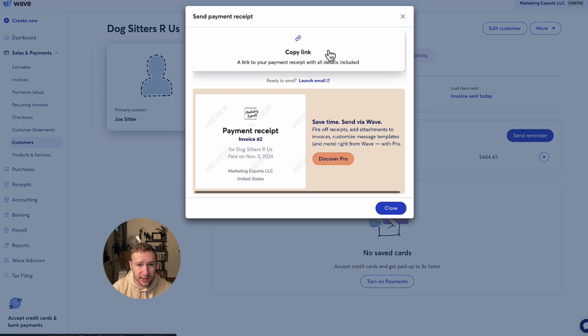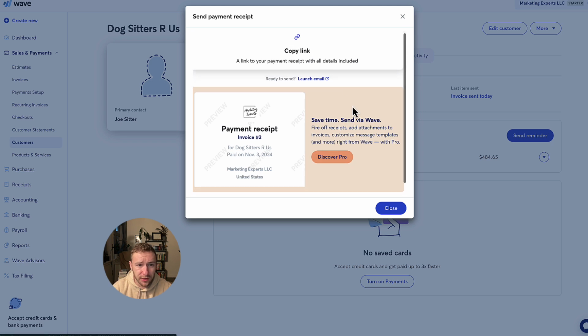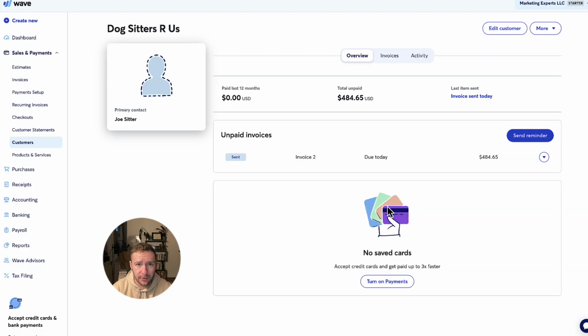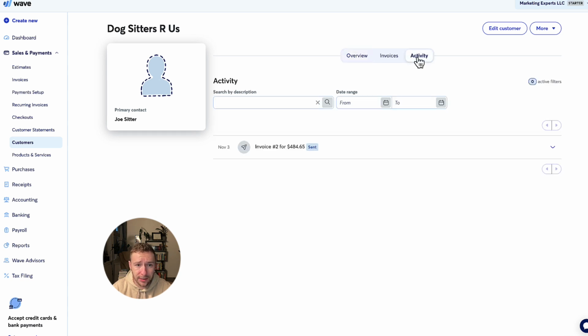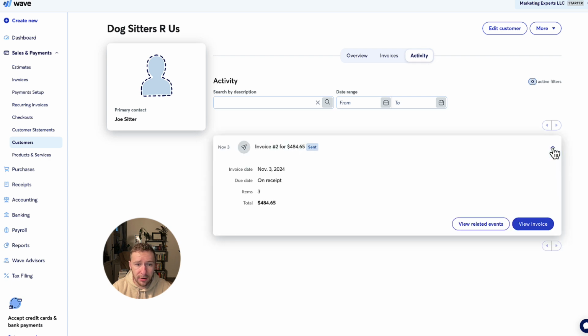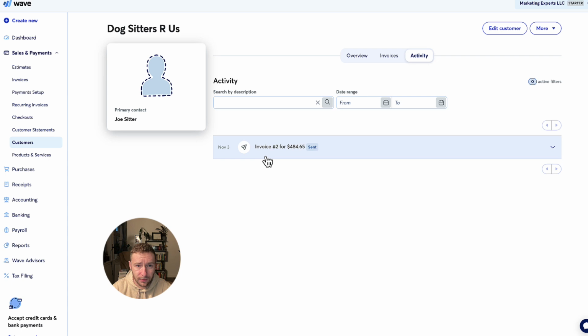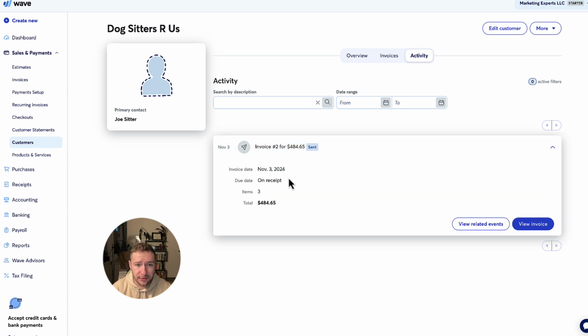which you can do using a link. But if you want to use some kind of attachment, you'll have to upgrade. So we'll close that. And now you can see your customer, Joe Sitter, his invoices are paid. There's no unpaid invoices. You can see how much he's paid in the last year. And if we click on his activity, you can see a log of the invoice being sent, and I guess it's paid.